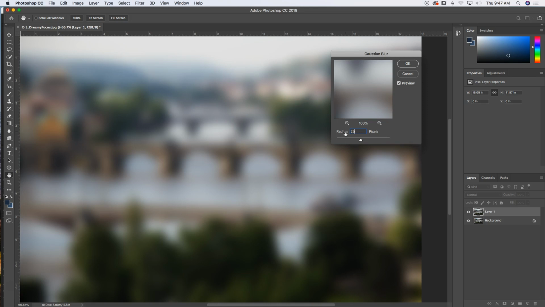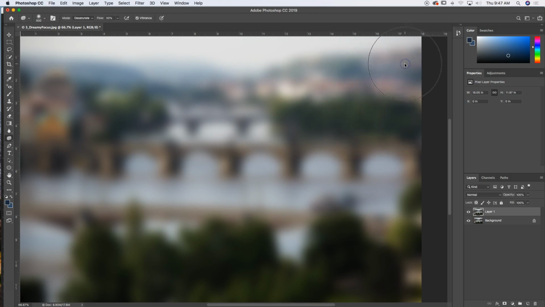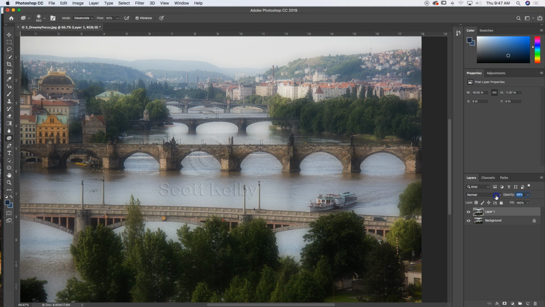So on really high-res cameras, you're going to have to go up higher on this blur, but we're going to stick at about 25 pixels for this one. And we're going to say, okay. Now we're going to go to our layers panel, and this blurry layer that's on top, we're going to drop the opacity of it way down, and we're going to take it down to like 30%.